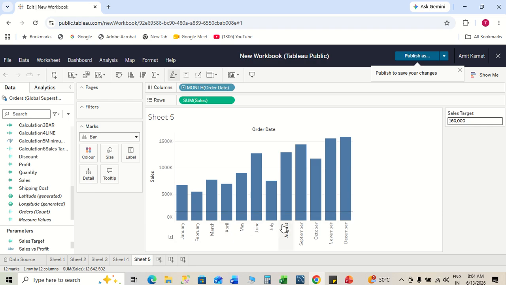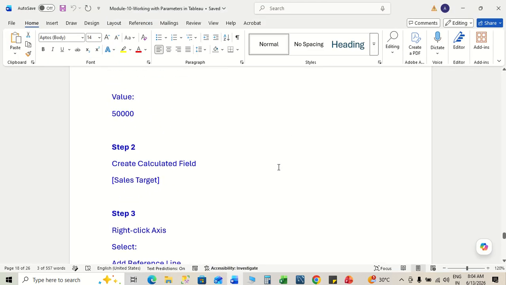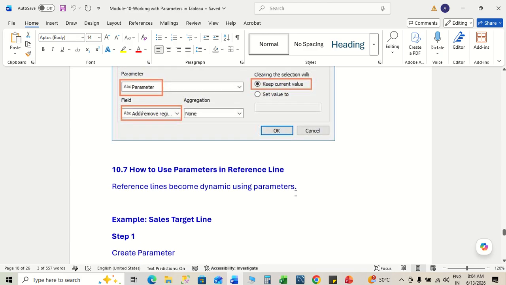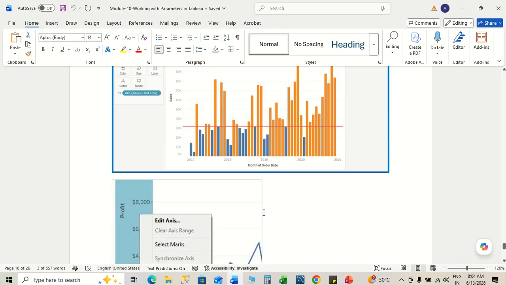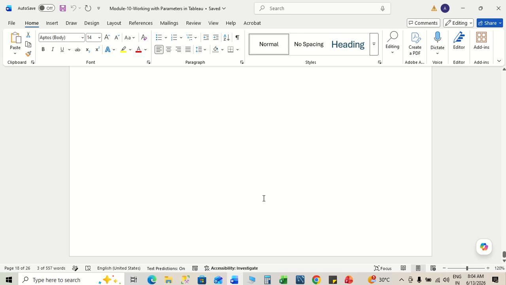Okay, so this way we create a reference line using a parameter. Okay, so this is a reference line we have created, and this is about the entire topic. Thank you very much.